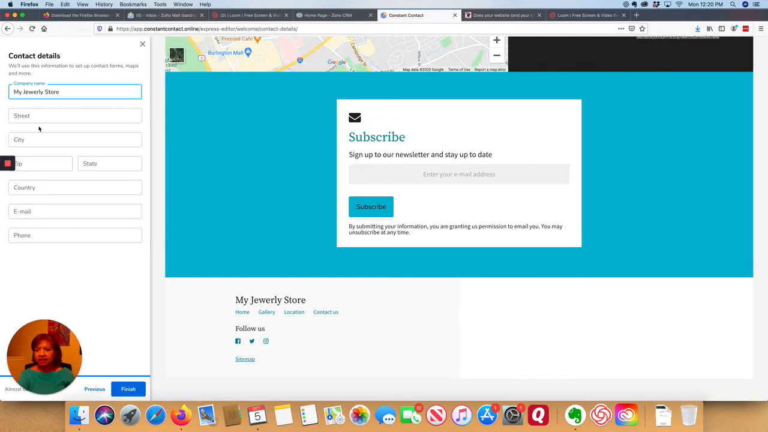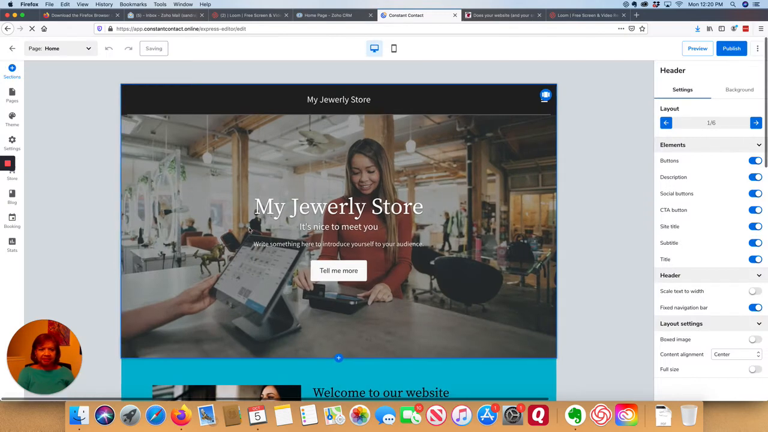Here's where you can put a lot of information in. If you have a physical location, you can add your address. If not, just add your email and a phone number. You've got social media posts down here. So we'll finish up with all of that.